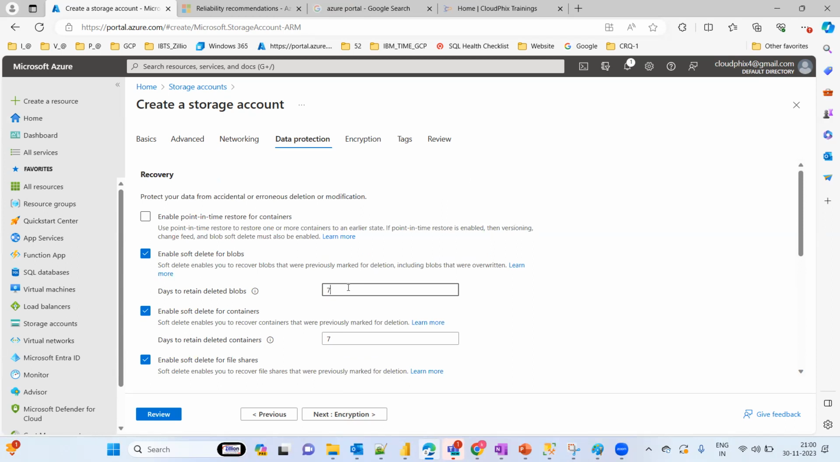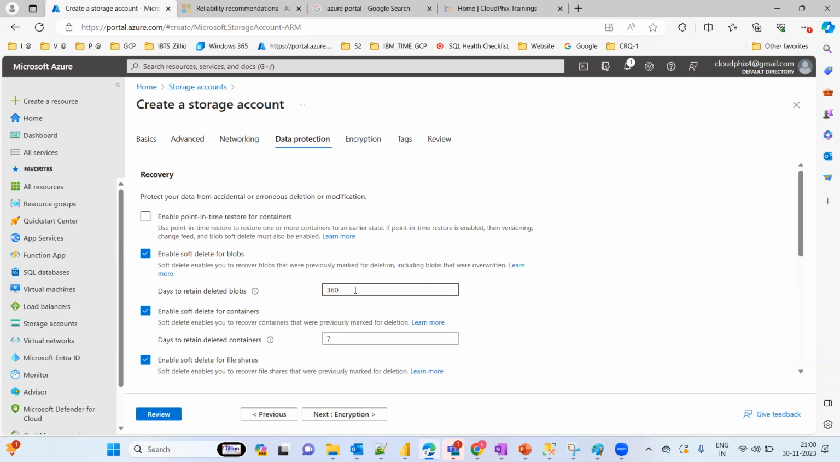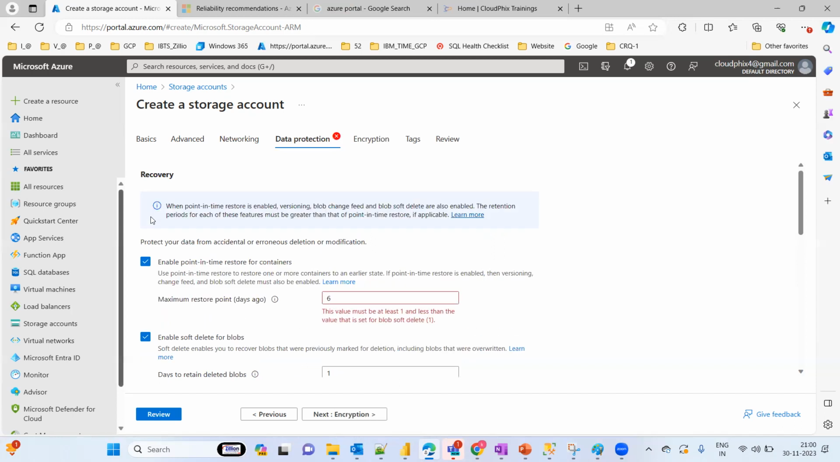And for data protection, as we said, soft delete is enabled by default for 7 days. Though you delete something, you will still have your data for 7 days. If you want to change that, you can change it, up to 1 year, 360 days as well. I'll just keep this one, very minimal for the demo purpose. We also have point-in-time restore, for how many days you want.